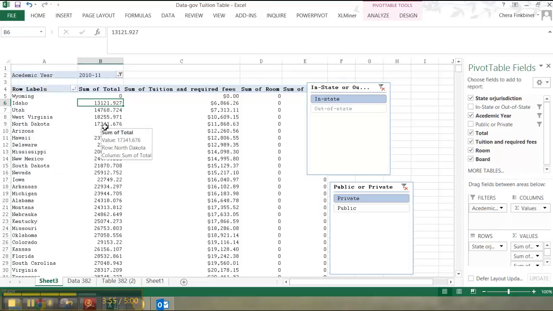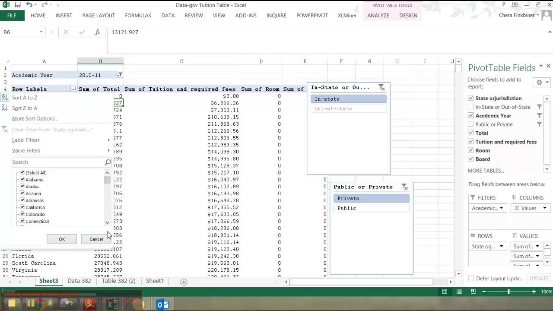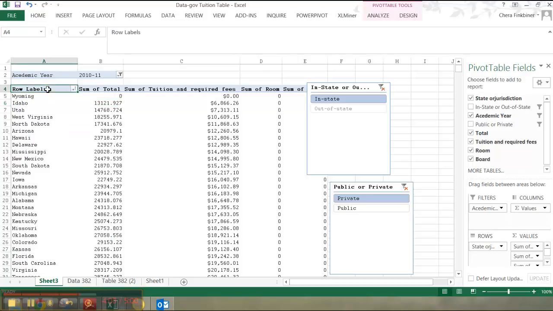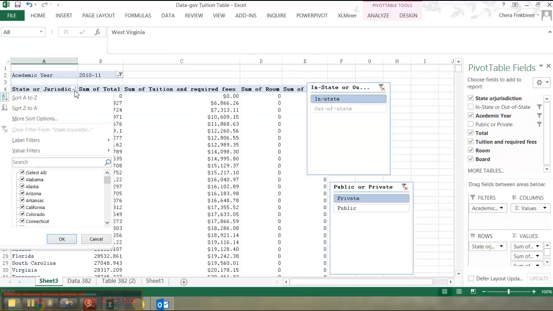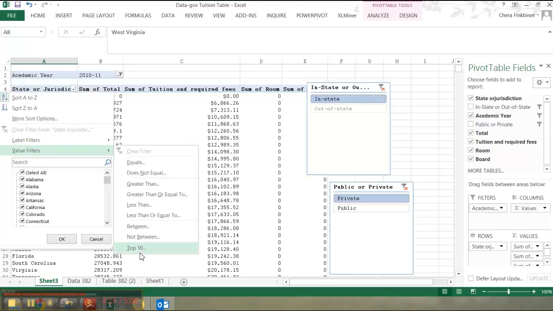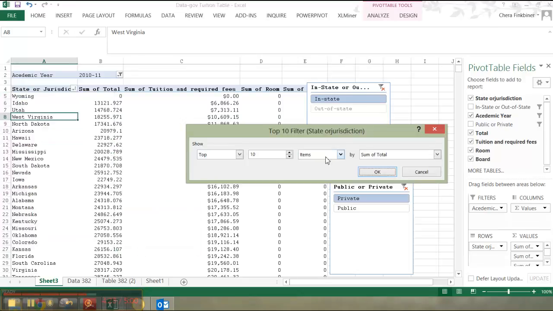And then we're going to do a top 10. So we're going to go to row labels. Let's change this first. Instead of row labels, let's choose state or jurisdiction, so that we know what we're looking at. Then we're going to do a value filter, and we're going to do a top 10, and top 10 items on the sum, and see what the top 10 are.